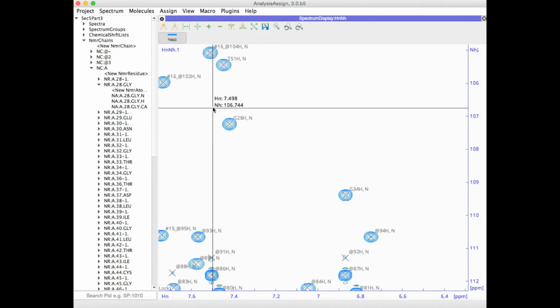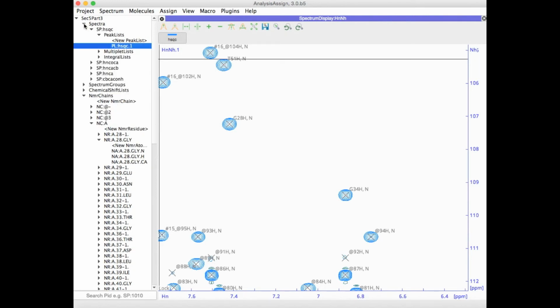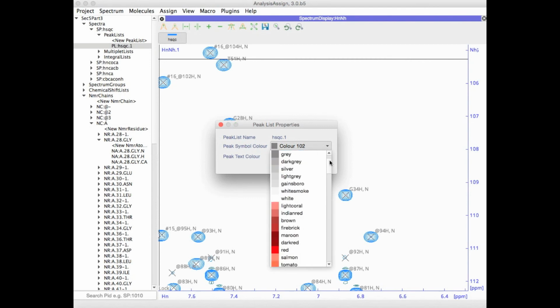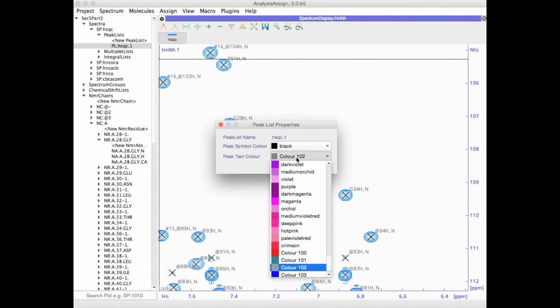And then finally, what is a property of the peak list is the colour of the symbols and the annotations. So if you go to your peak list and double click on it in the sidebar, then you get a little peak list properties pop up where you can select what colour you would like things to be, and you can change them to whatever you would like.